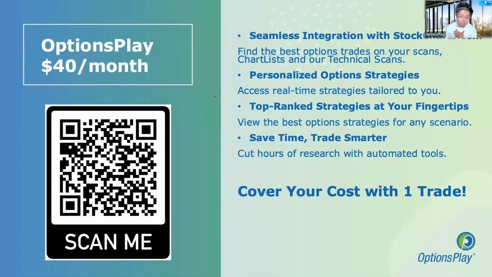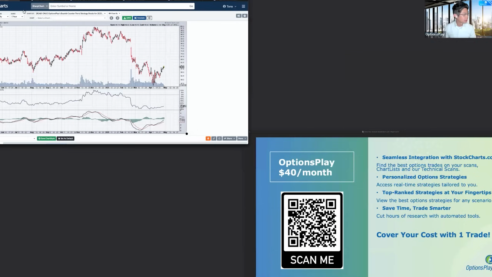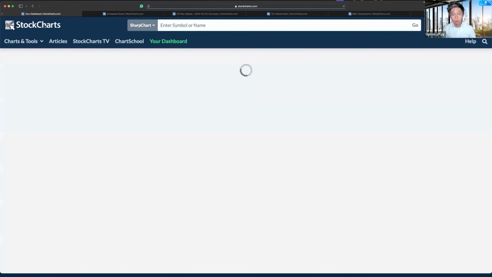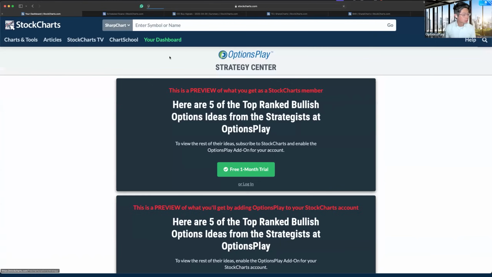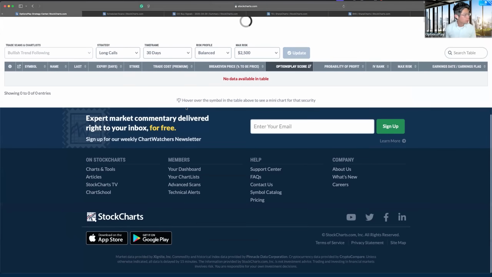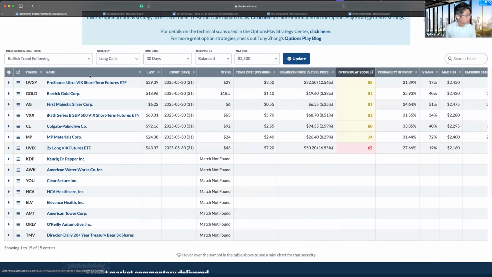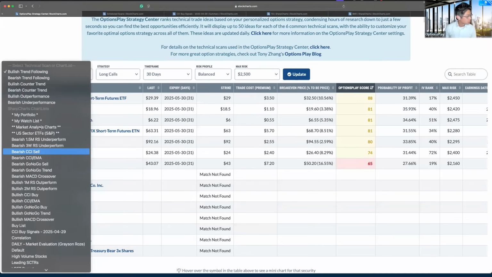I myself, I'm a heavy user of StockCharts, so I advocated pretty hard for integrating ChartList with the Strategy Center, because that's how I trade, right? I'm basically building tools that help me trade, and you guys all have access to these tools as well. Every single day, one of the first things I do is I go to the Strategy Center, I look through my ChartLists, I look through specific ChartLists that I'm looking at, and what I'll do is I'll pull up the ChartList, because the ChartList has the scans that I'm really interested in, right?